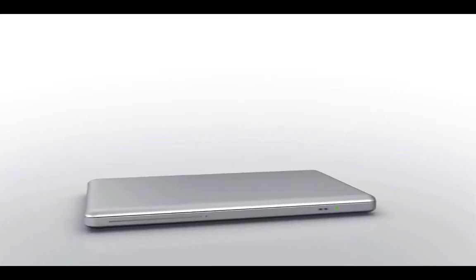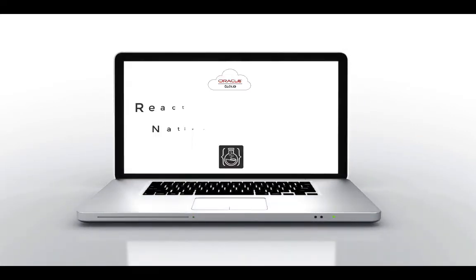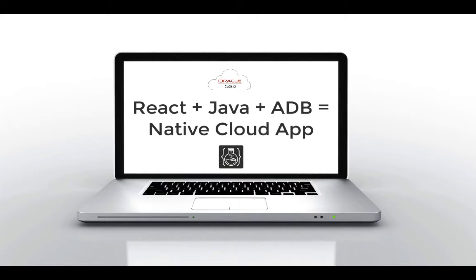Welcome to Live Labs. This lab is going to show you how to leverage the Oracle Autonomous Database and the Oracle Cloud to create a simple cloud-native application. My name is John Russell and I'm a product manager for Oracle Database. I'm going to take you through this workshop today.